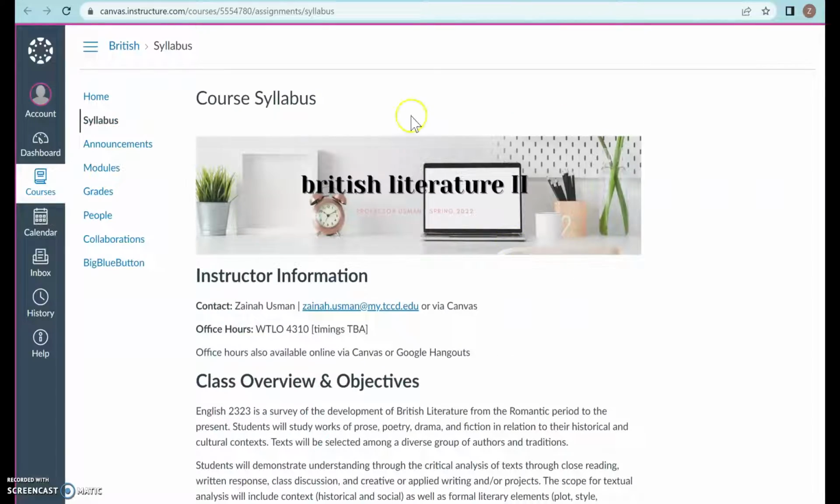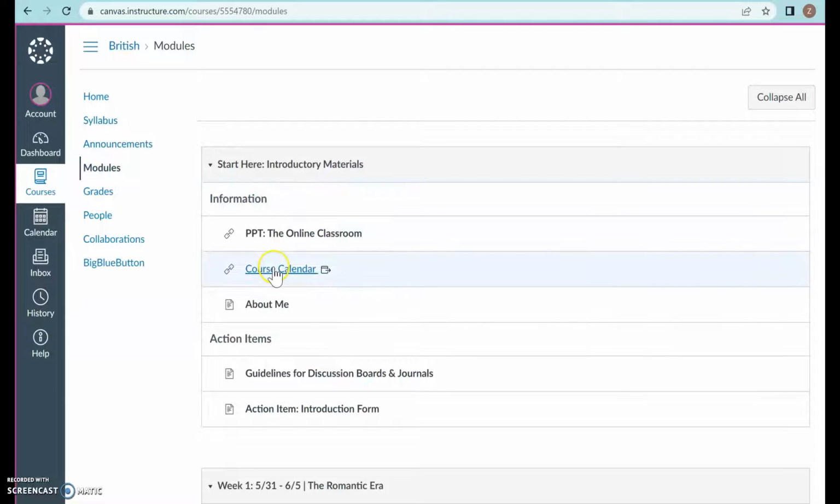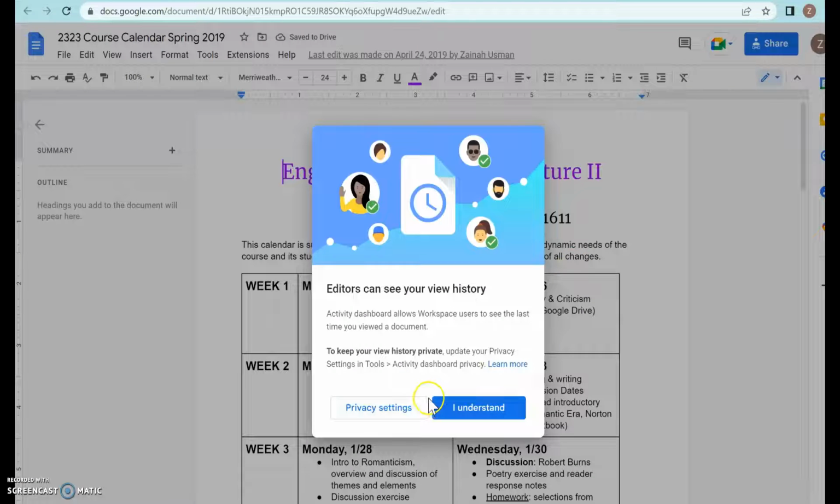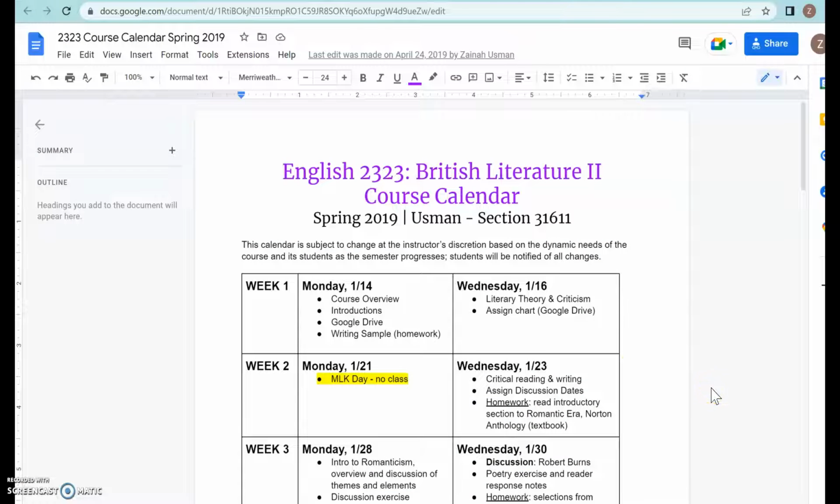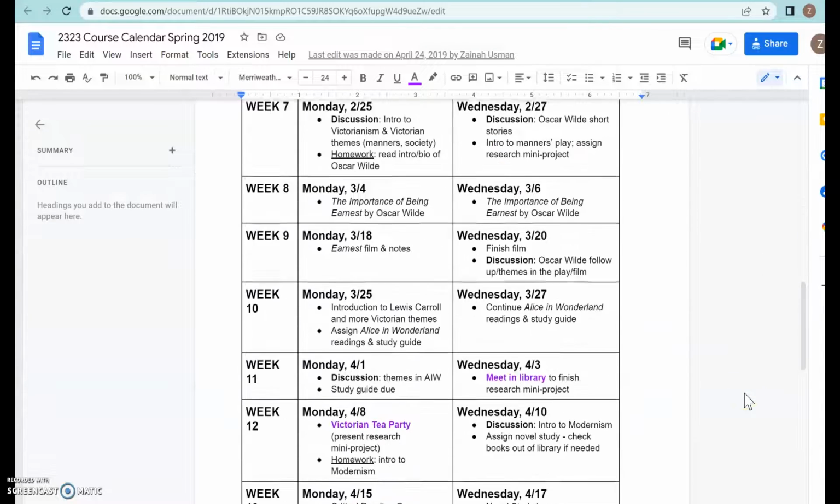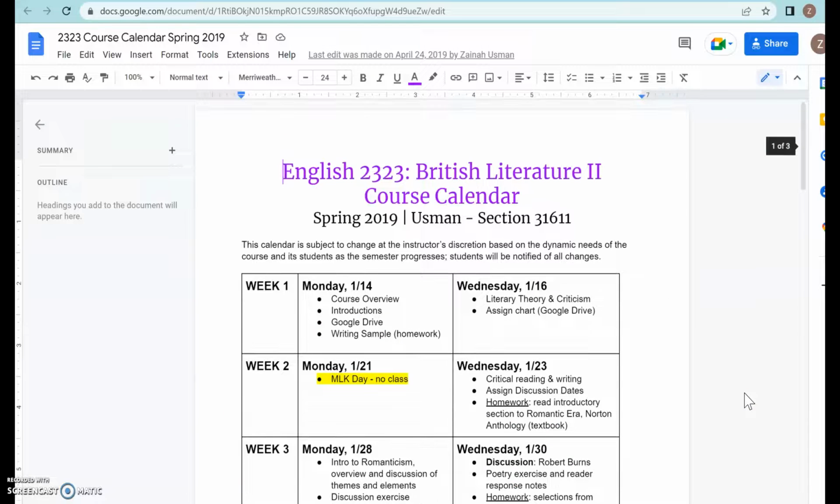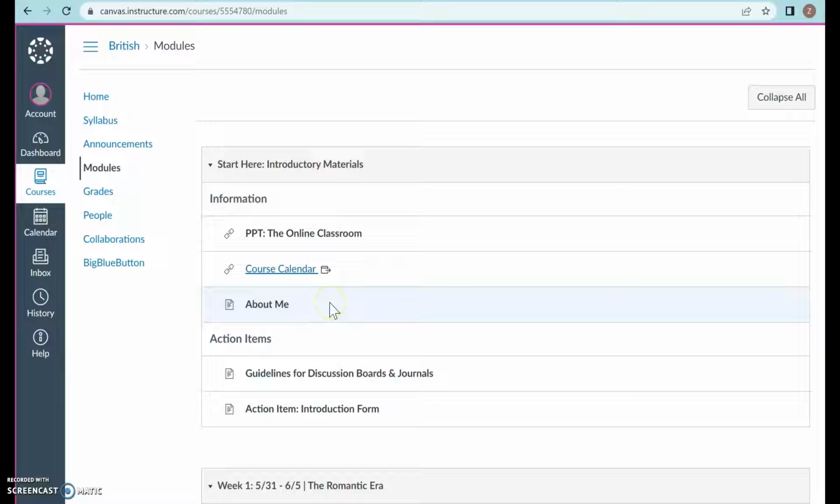Not only can you find our schedule here in the syllabus, but I'm going to toggle back to modules here, and you'll see that we've actually got a course calendar as one of the introductory materials up here. And this gives you not only a week-by-week breakdown, but day-to-day between Monday and Wednesday. So any given day, you can see what we're doing, what's coming up ahead. And so if anything ever comes up and you need to know what we're doing in class, you can find it there.